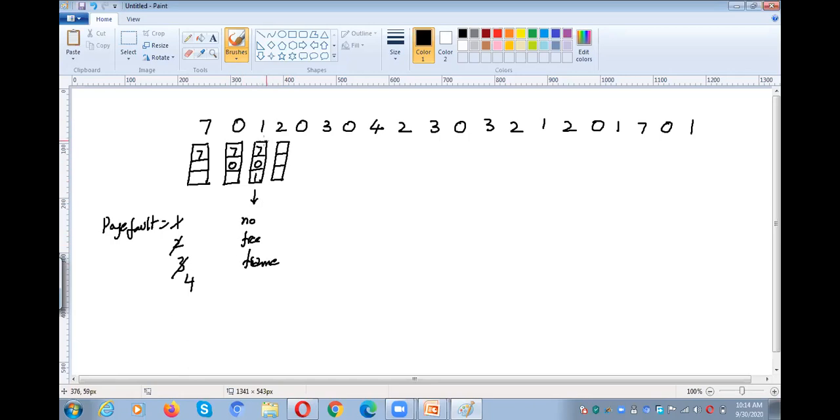So which one do we need to bring out? 7, 0 or 1? It is 7. Why? Because it is first in, first out. Which page came into the main memory first? Page 7 came first. So we need to replace 7 with 2. Have you got my point?